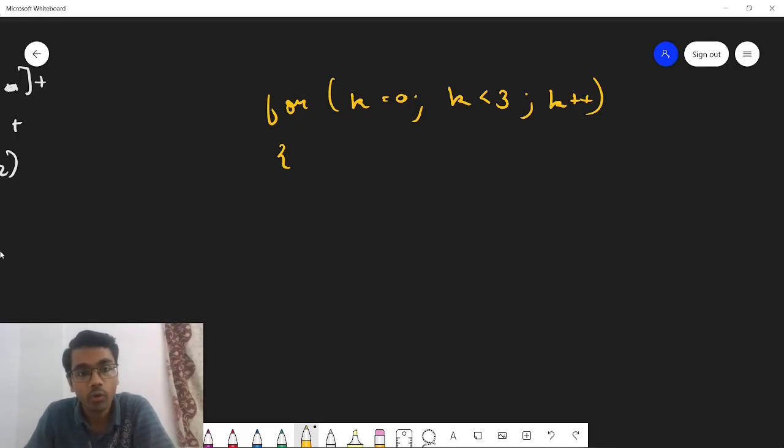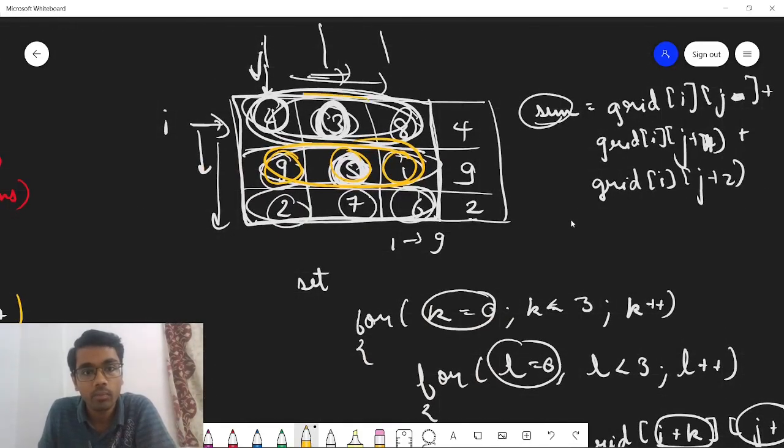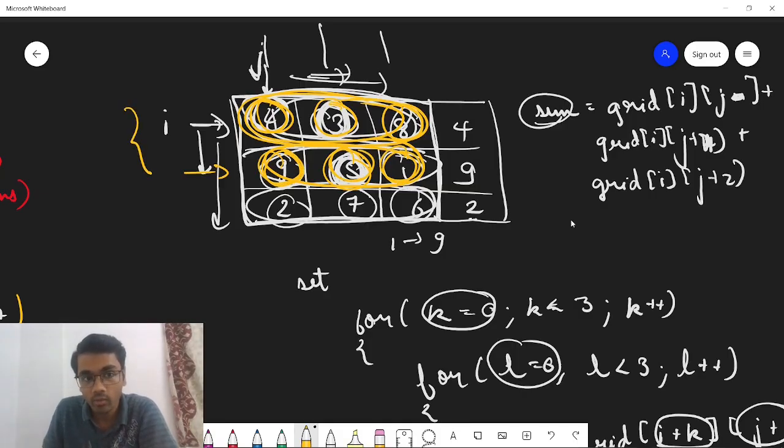For the row part, what are we doing? For a particular row, let's say we are at this particular row. We are taking the jth element, j plus 1 and j plus 2. For the next row, we are again doing j, j plus 1 and j plus 2. And how are we iterating over the rows? Let's say this is the ith row. So this will be nothing but I plus 0, this will be I plus 1, and this will be I plus 2.